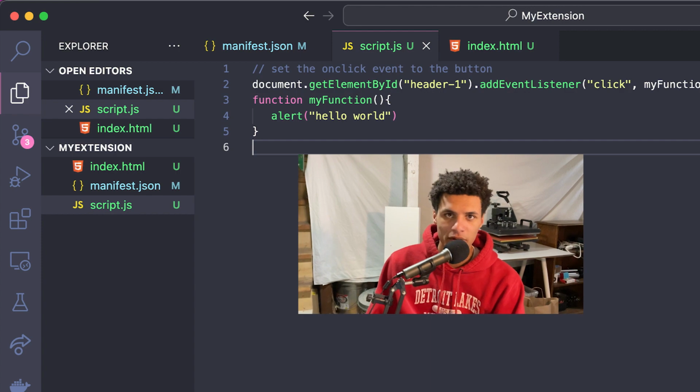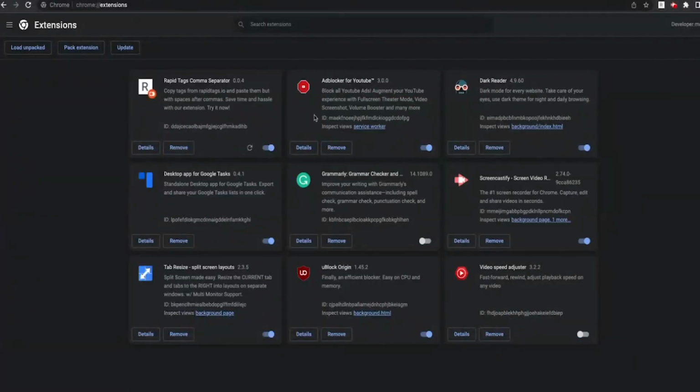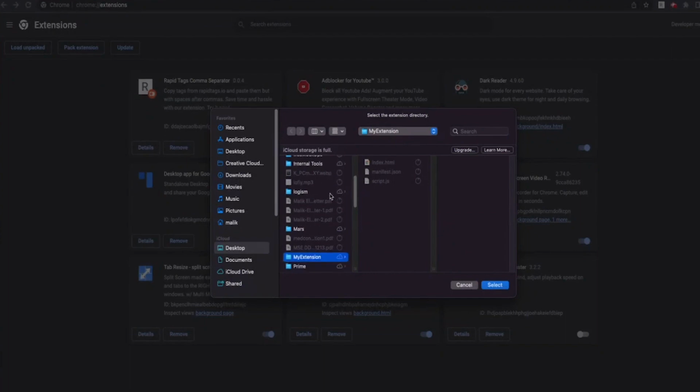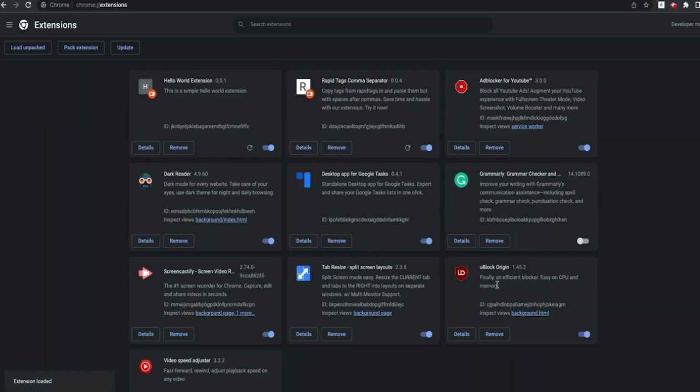Once you've made these files and put them in that folder, you can then open your Chrome browser and navigate to the extensions page. From here, you can load your extension by clicking on the Load Unpacked button and selecting the folder that contains your extension. This will load your extension into Chrome, allowing you to use your extension in your own browser.